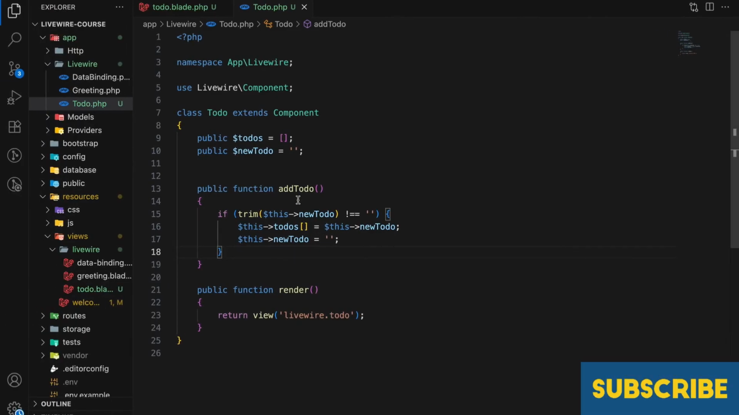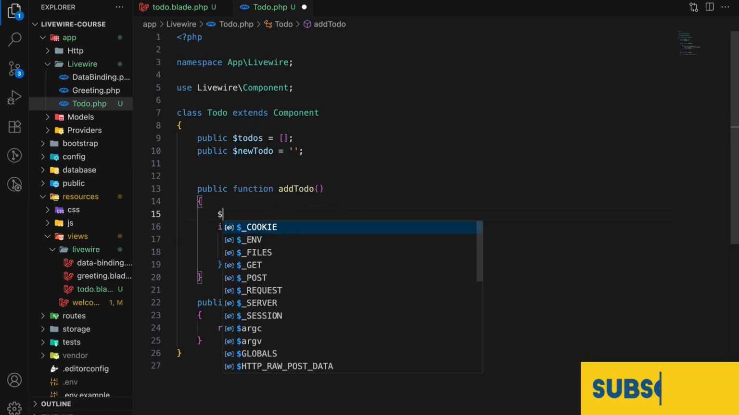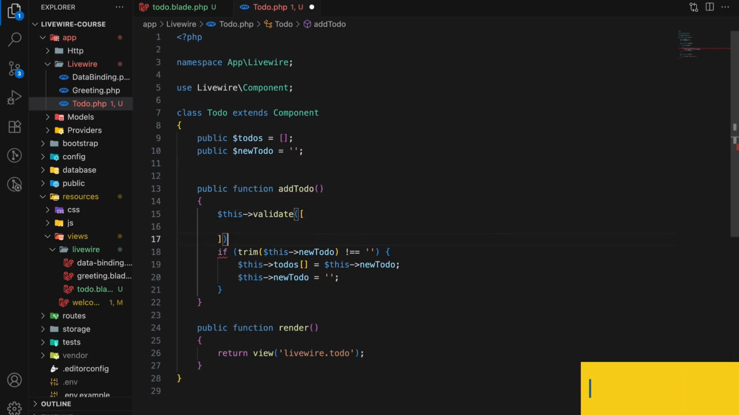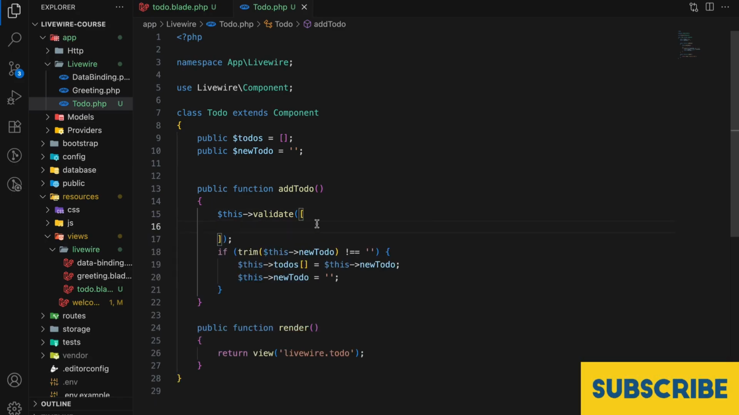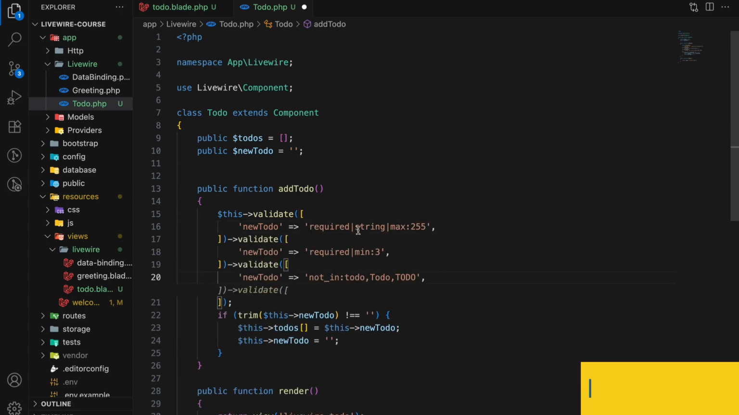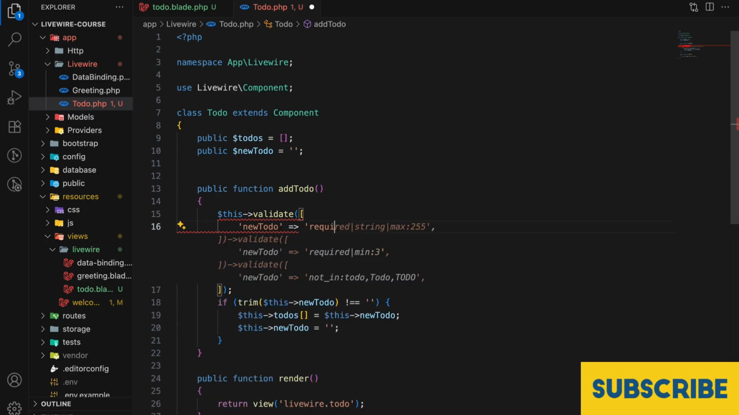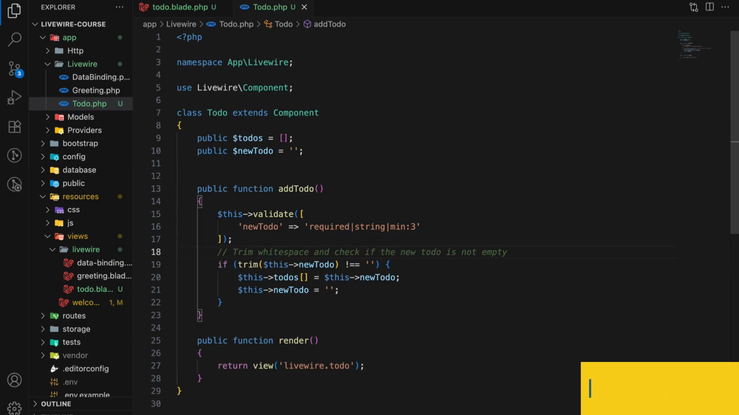To validate we usually have three methods, right? The first thing we can do is directly validate here, and to validate we have $this->validate, where we can pass an array of rules as we do in Laravel. So here the name is newToDo, and of course it is required, it should be string. Let's not set max, let's set minimum 3. That's it. I just need this validation.